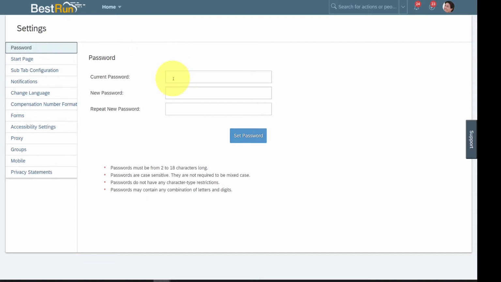Some of the things to take note of in the password section. You have to enter in your current password in order to change it. And again, you'll be able to enter in your new password twice. Depending on what options have been set up by your company, they could have changed some of these settings. So for example, it could be 2 to 18 characters, or your organization may have changed that. Maybe it's 8 to 18 characters. The way the options have been set up for your organization will be displayed here. Once finished, just simply click on Set Password and your new password will be saved.